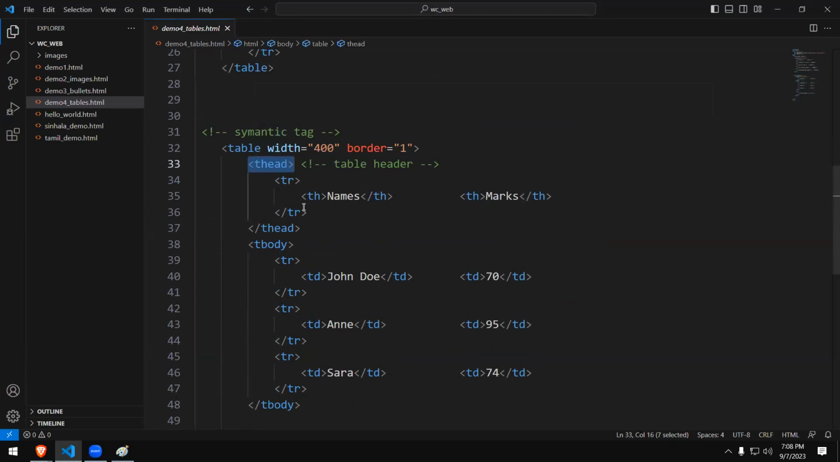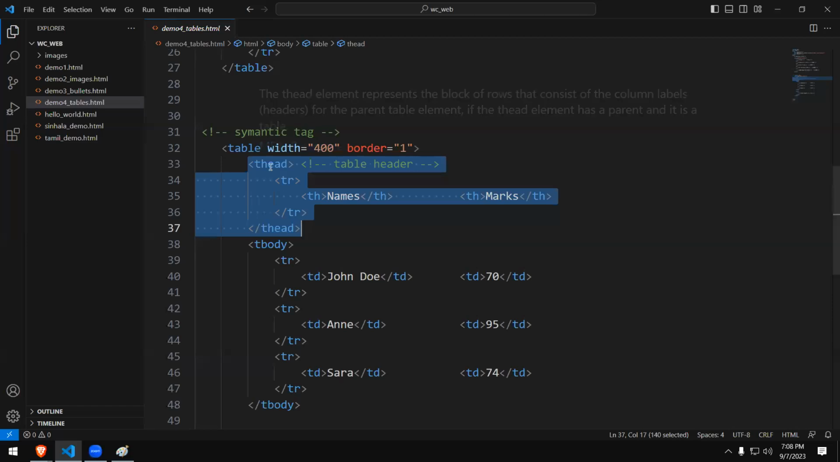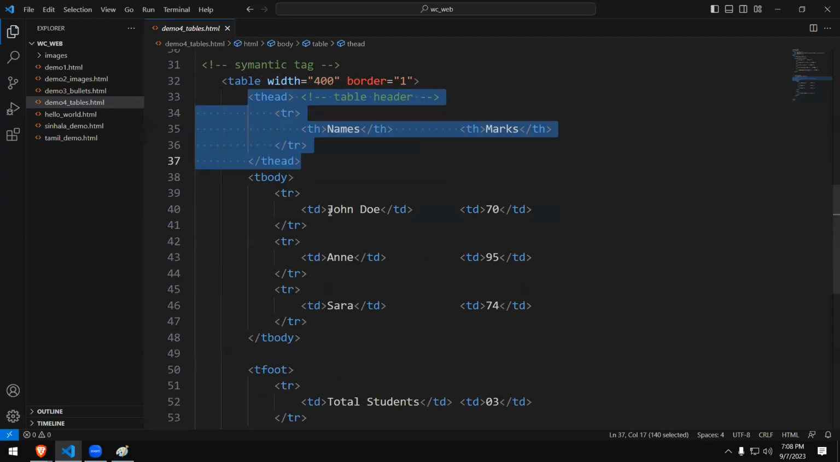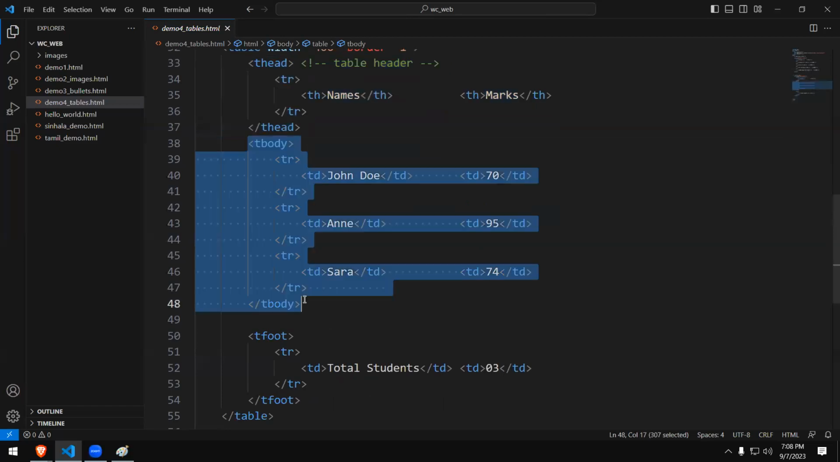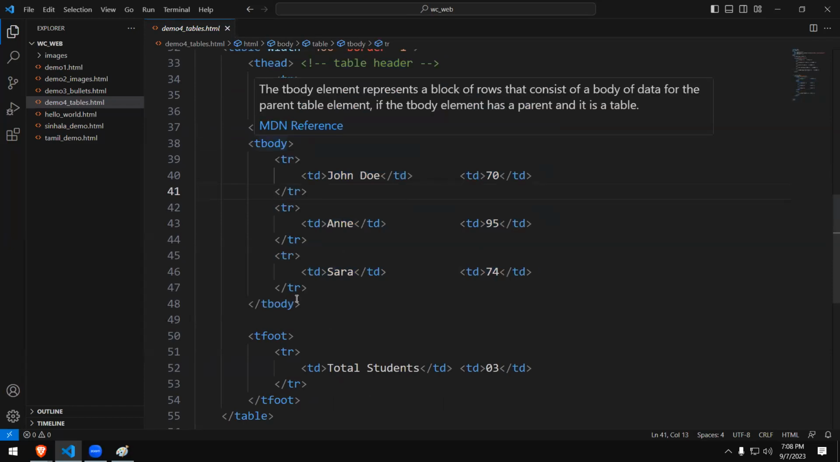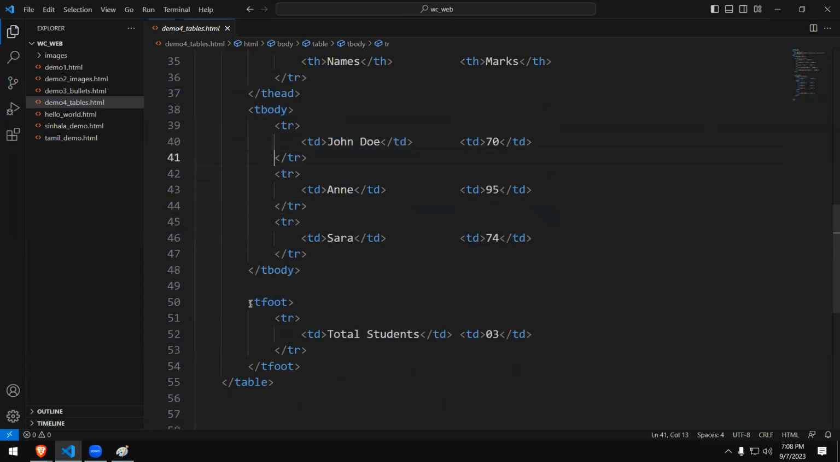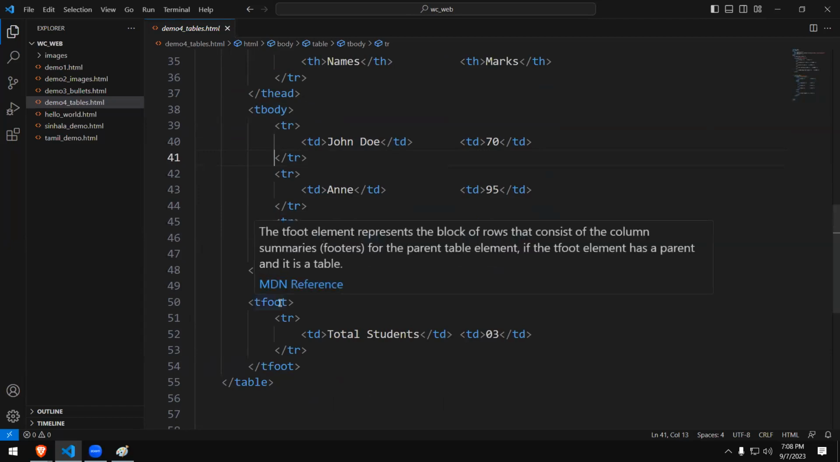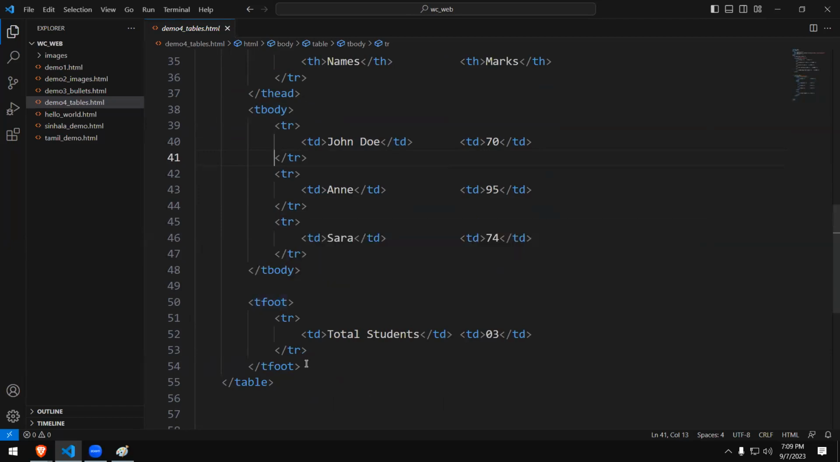T head stands for the table header section. So things that appear at the very top and only once you can put inside the table head section. The body of the table, which means the repeated information that comes inside the table, you can put inside the T body. Finally, you can use the T foot. T foot stands for the table footer. What it does is only once, and the summary information about the table you can include here. Okay, I'll tell one more thing since you asked that.